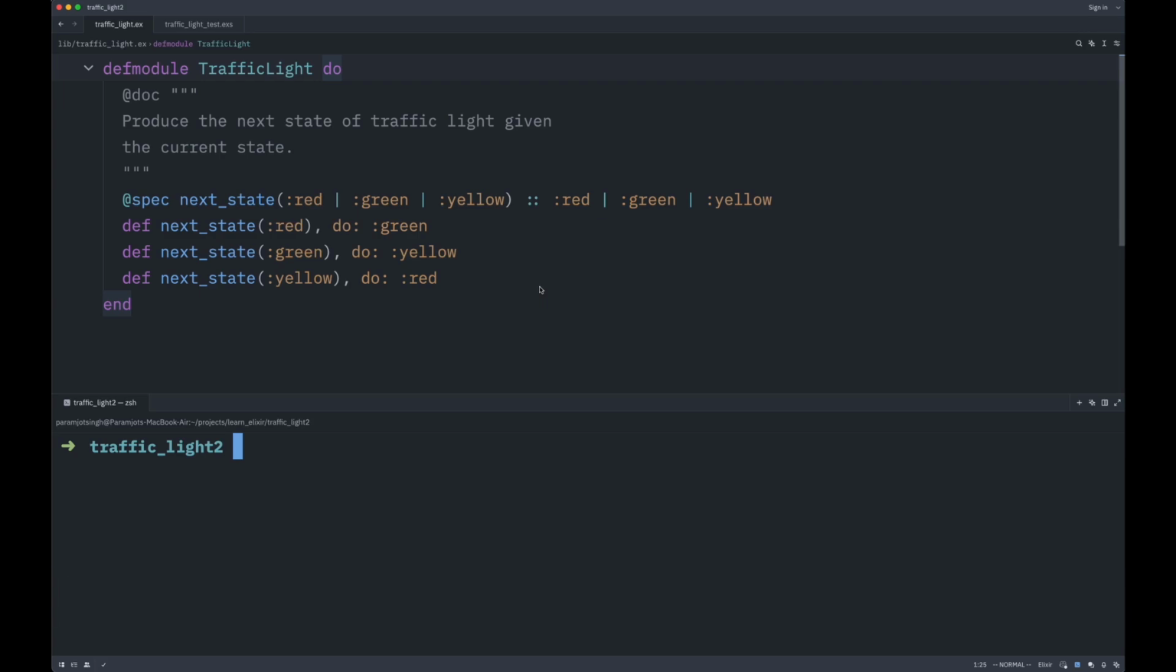In the last video, we designed this function to model the traffic light, specifically the next state of the traffic light, using a type called atom, which is used to model a distinct and finite number of choices. So in our case, we had three choices: red, green, and yellow. We modeled our data using the atoms.